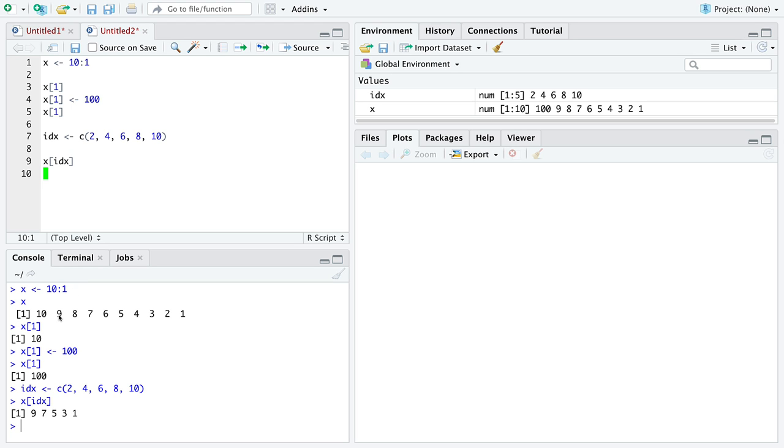9 is the second element of x, 7 is the fourth, 5 is the sixth, 3 is the eighth, and 1 is the 10th element of x.